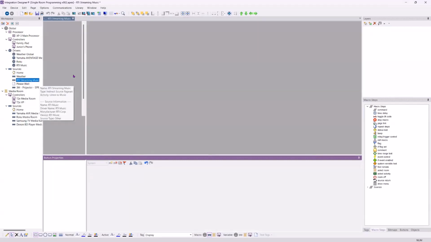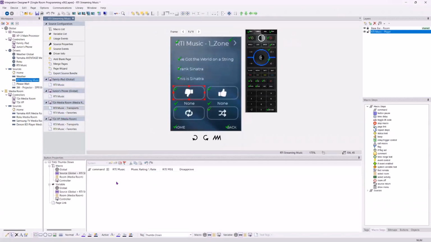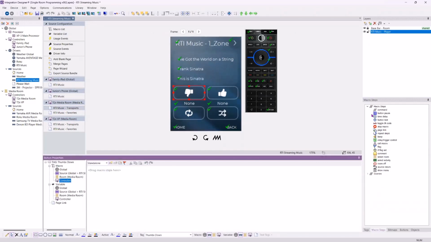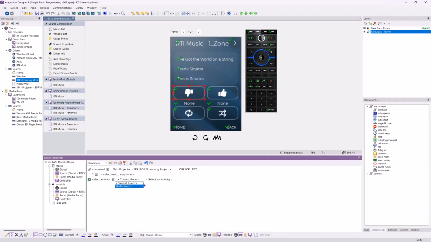So let me go to the RTI streaming music here. T2X. All right. So on this one, for example, I go to controller, standalone, and then I could add that specific command in for the projector or whatever command it might be. And then I would also need to add in the activity, select the activity for whatever it might be, or whatever additional commands I might need to run on the processor, media room, RTI streaming music. Okay, a little bit more of a complicated process, but doable.